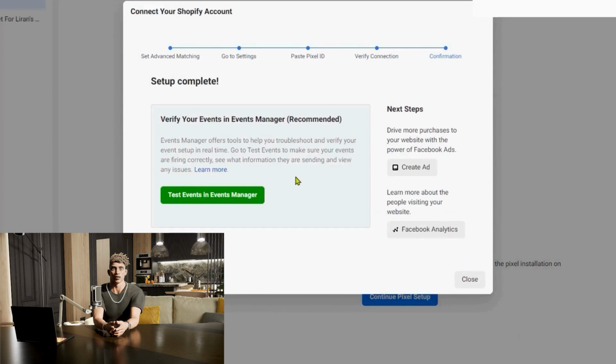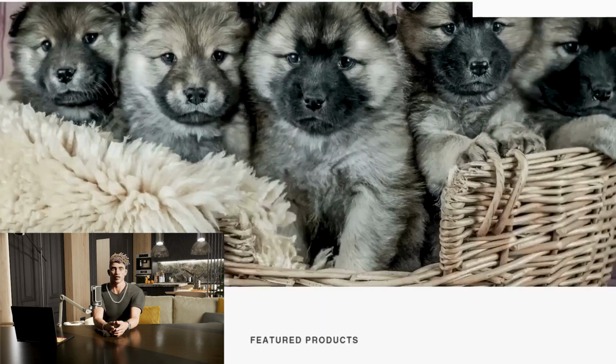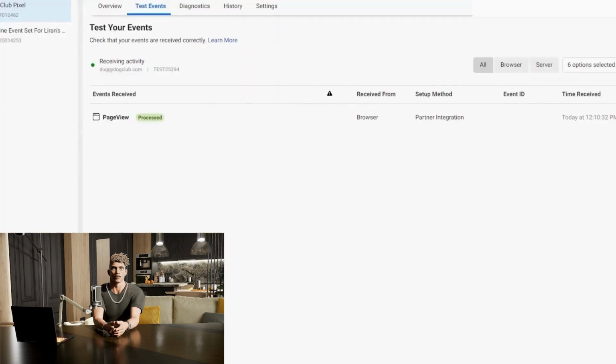And now we can track each event and see that each one works by testing it in the events manager. Click on test events in events manager, and let's go ahead and test out our pixel and make sure that the events really are working. So once again, enter your web address over here and click on open website. Now let's go back to the pixel, and here we go. We have a page view, which just happened right now. So the page view is the event that I just did.